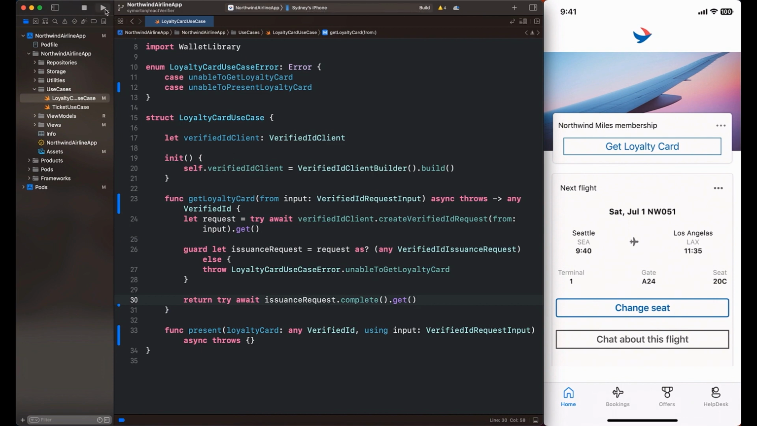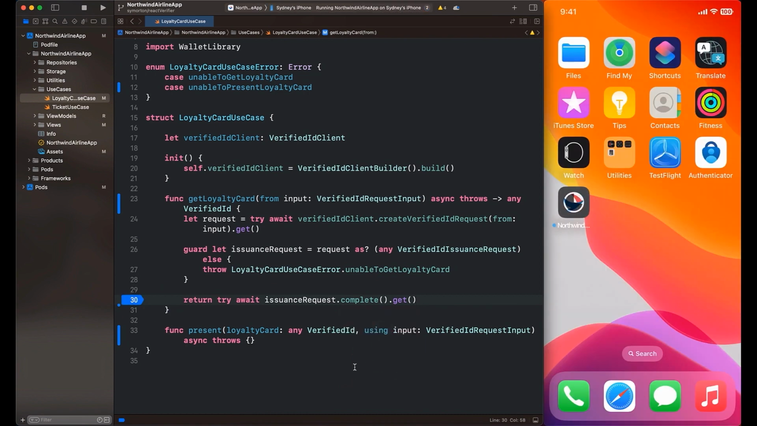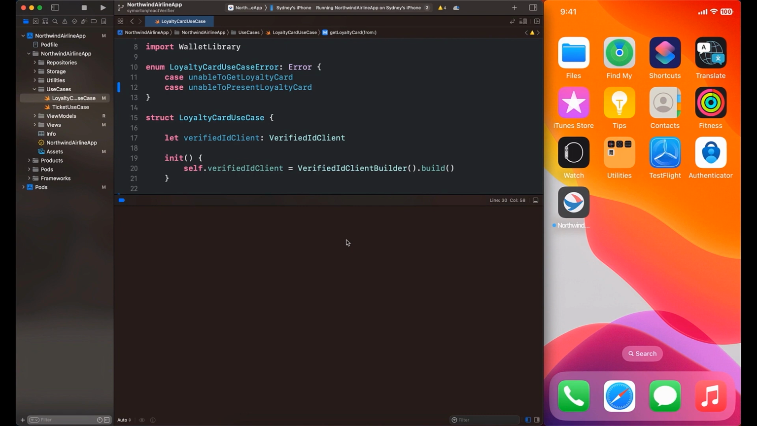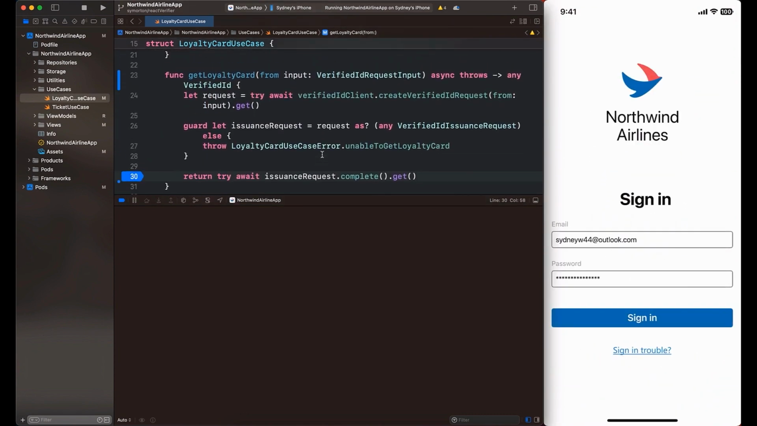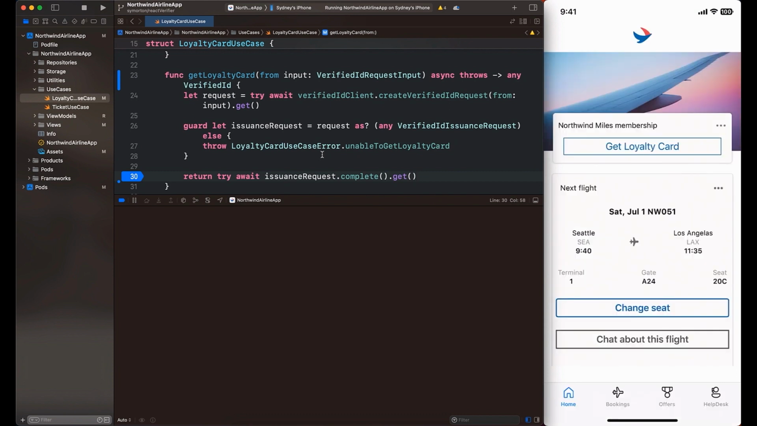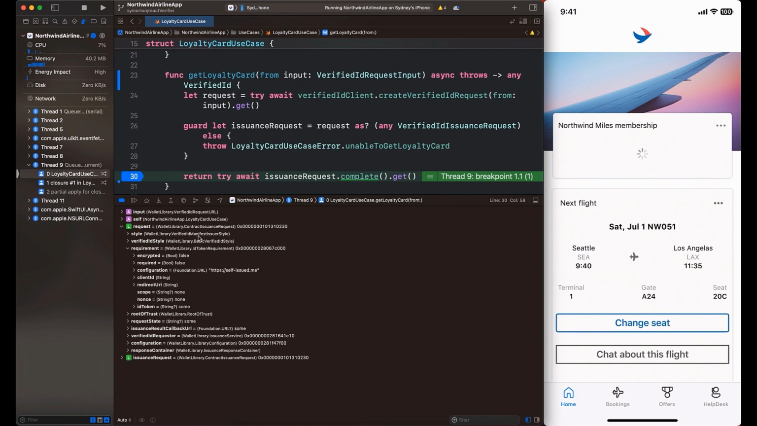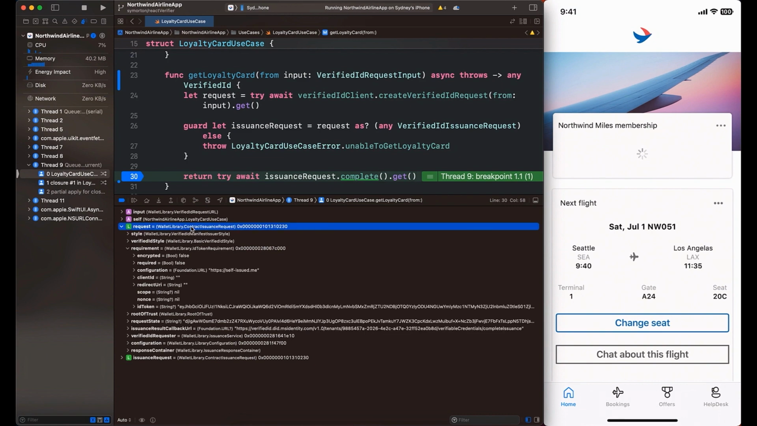I will start running the app, and I'm going to set a breakpoint right here so we can see the contents of the request. I'm going to sign into the app, and I'm going to press Get Loyalty Card. Here is the request for issuance. We have the style elements that we saw when we configured the look and feel of the verified ID. We also have the requirement needed to issue the verified ID.